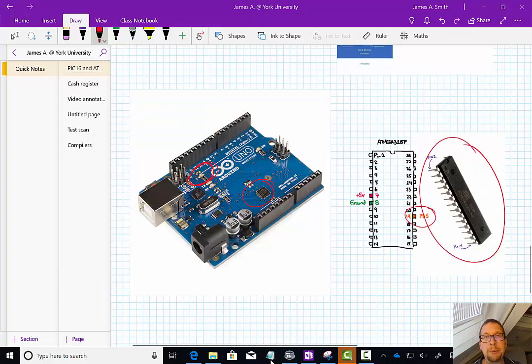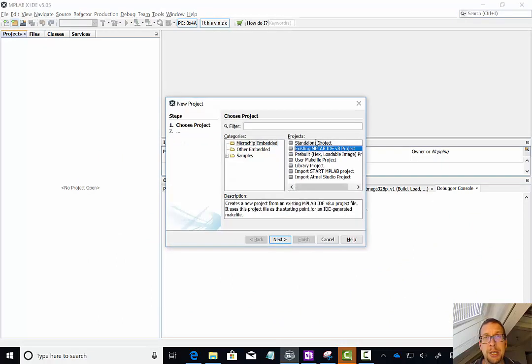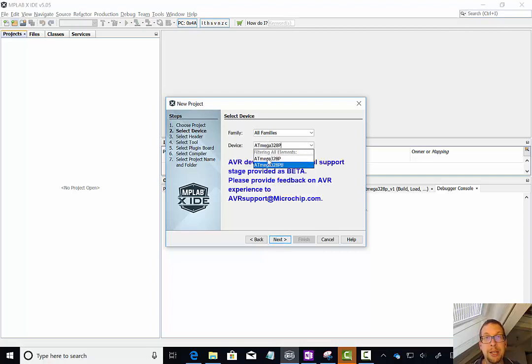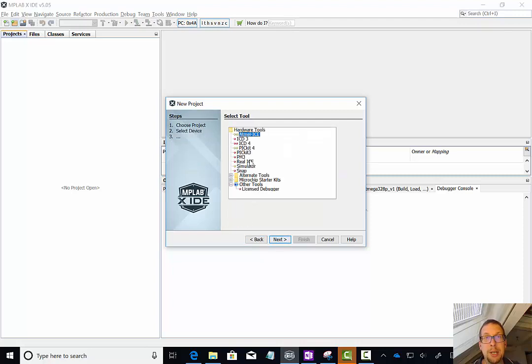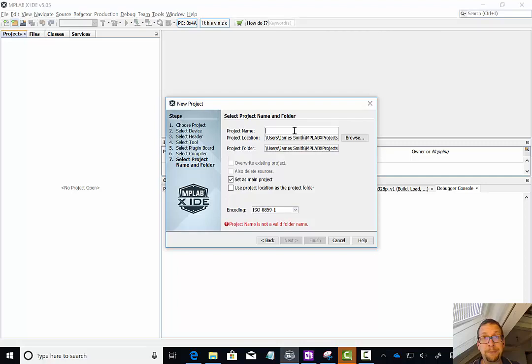All right, here we go. So I'm going to switch over to MPLAB X right here. I'm going to start a new project, a standalone project like that. I'm going to select ATMEGA328P, like that, and go next. I don't have one of the boards or one of the debuggers available, so I'm going to use the simulator to see if I can make the thing work. And I'm going to choose the XC8 version 2 compiler.